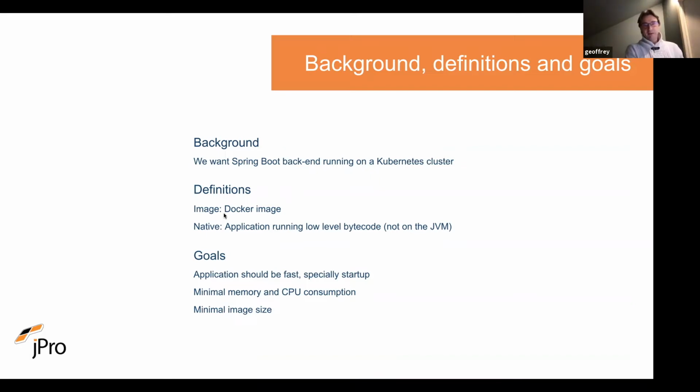Background: we want a Spring Boot backend running on a Kubernetes cluster. It's a lot of what I'm doing day to day, and also lots of my colleagues at JPro. Kubernetes is the hype, and it's really nice to handle deployment of new versions, canary deployment, things like that. It's kind of a standard nowadays in Norway. Since we're talking about Spring Native, it needs to be Spring Boot, but you can actually do native compilation of anything running on the JVM.